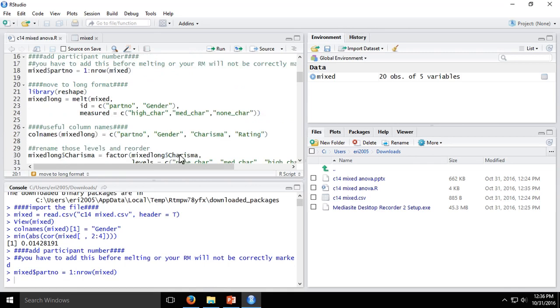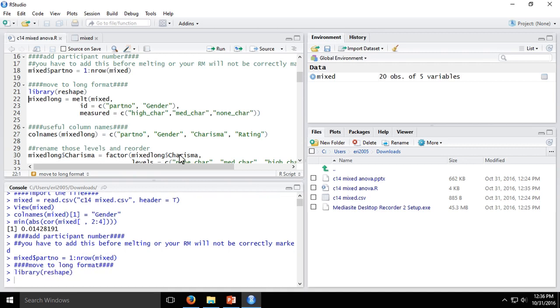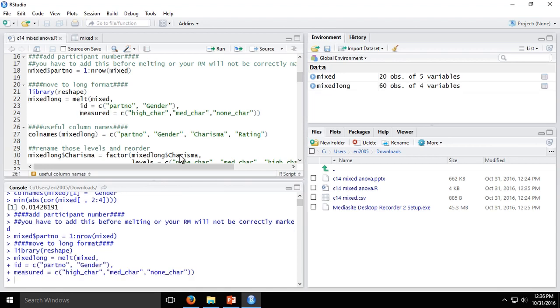All right, so let's add our participant number. You have to add this before you melt, or that's going to mess up your repeated measures component. Remember, if you try to use EZ and you don't have a repeated number under participant number, it's going to be like, what are you doing? Then melt. So you see now, I've got 2 here under ID. So I've got my participant number and my gender. So make sure you leave your between subjects variables here under ID. And then our measured variables are the 3 that we're interested in.